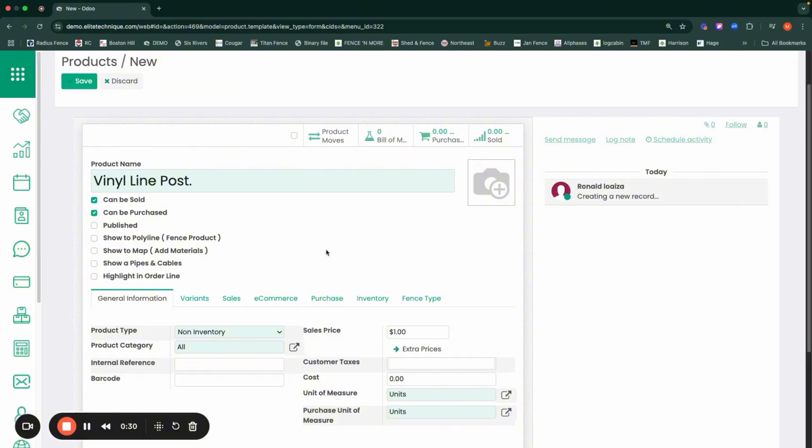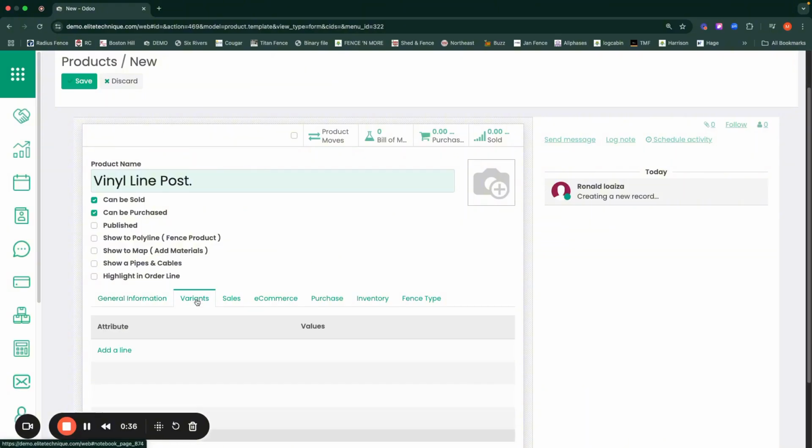Let's get started. So first off, we're going to begin with the Variants tab. Now, we want to create variants for our product in order for them to tie into our drawing tool. And so we have the ability to add and have available all the variants for the product that we're creating at any given time. In this case, we're creating a vinyl line post. So you can create almost any attribute you can think of in order to distinguish this vinyl line post that we're creating. This is, for example, the length, the width, the height, the color, the design, etc.